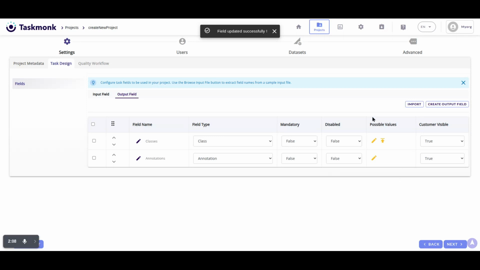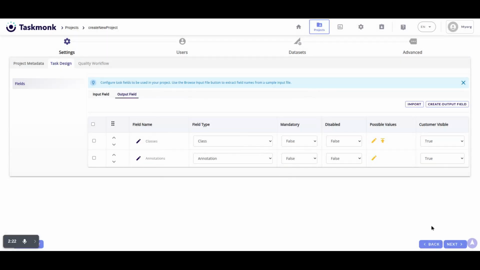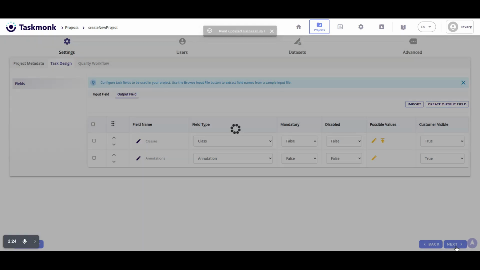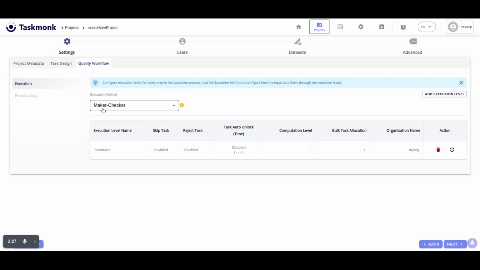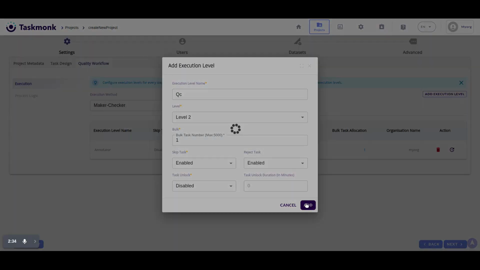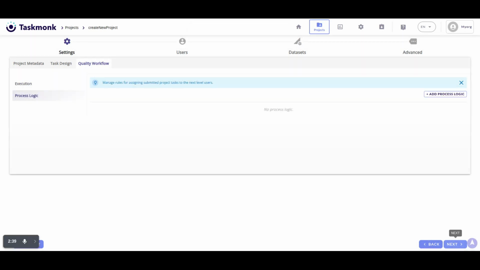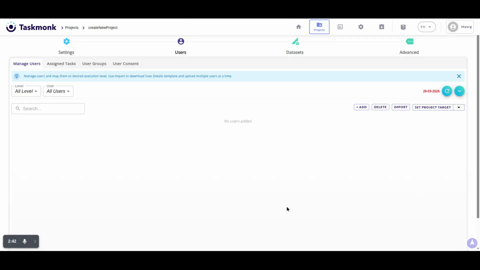If your project requires a large number of classes, you don't have to add them one by one. You can simply download the provided template, populate it with all your classes, and import it back into the project. Now, let's move on to the next step. In the quality workflow, we'll choose the Maker-Checker workflow. We'll also add an additional execution level for quality control, or QC. Since there is no process logic required for this project, we can proceed directly to the Advanced Settings section. Let us skip the other steps.